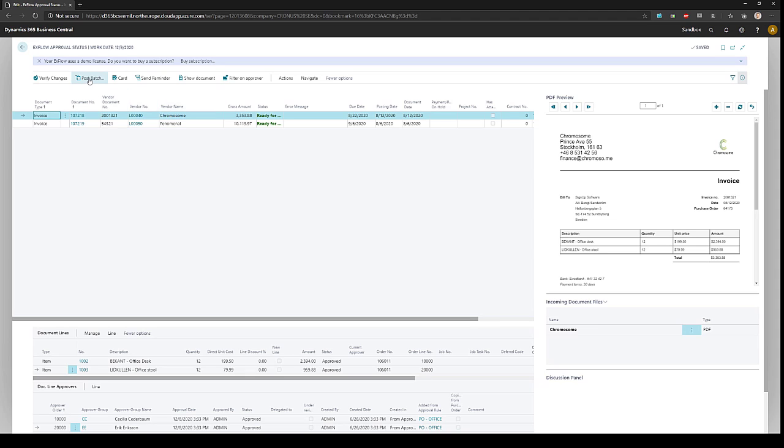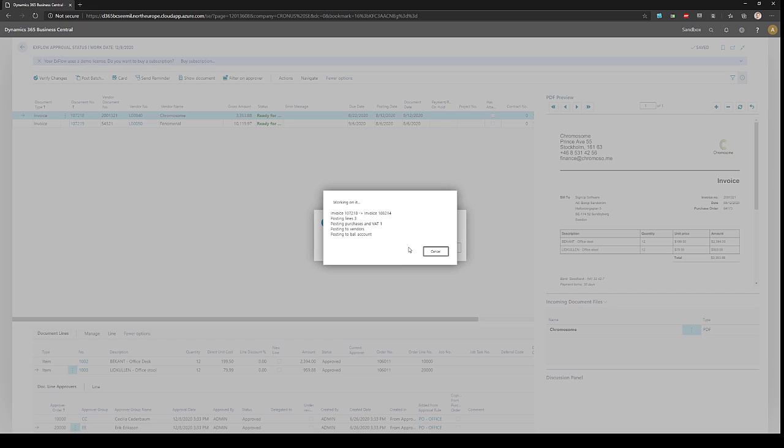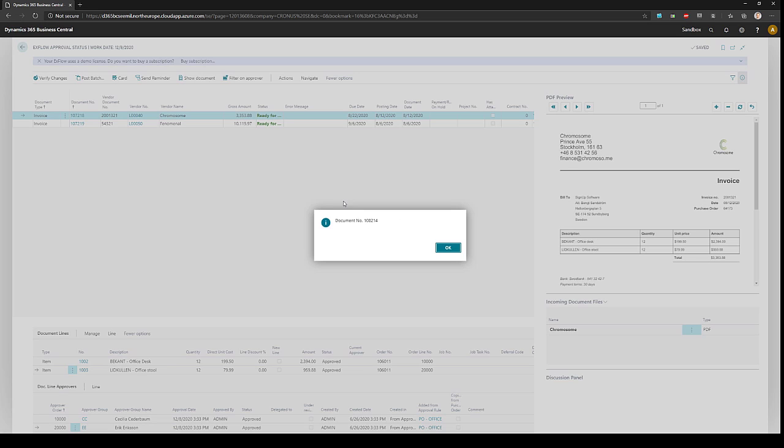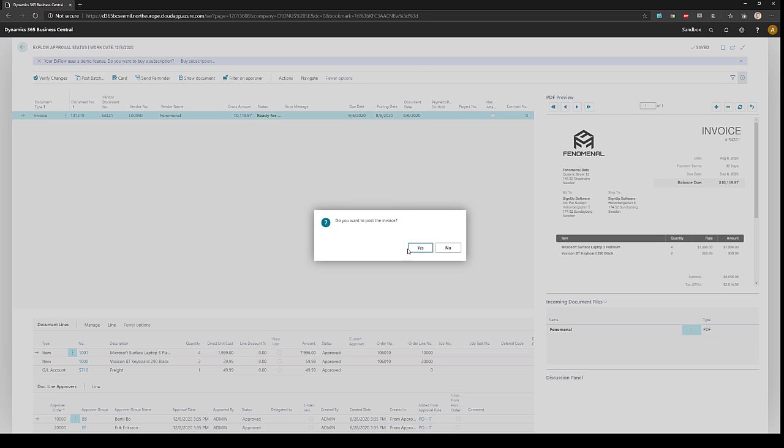So what I want to do is post batch, a button you can use to post all the invoices that have the status ready for posting. Or you could use the same function key 9 as before. So I will demonstrate by clicking the F9 button. I get the question if I want to post the invoice, yes. And I get the document number and it disappears from my list. So now it's been posted and it's disappeared from my list. It's now in the posted invoices list. I'll do the same for the second one.